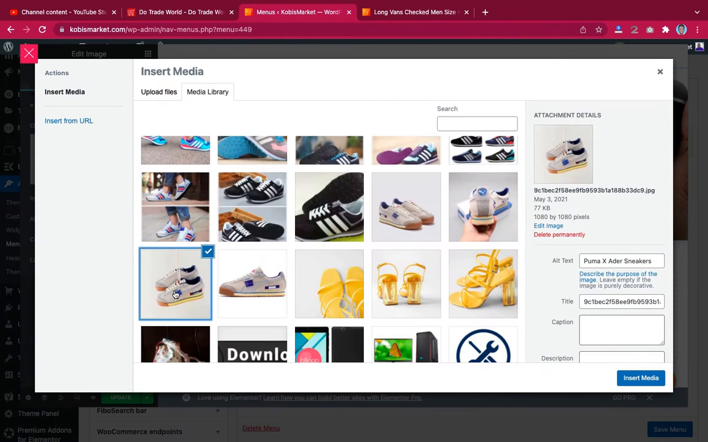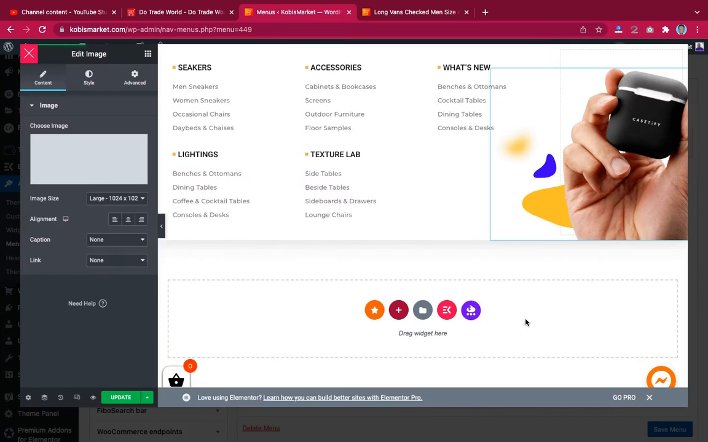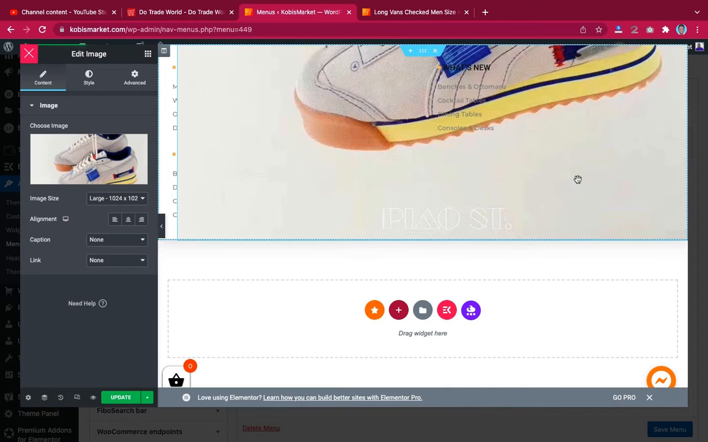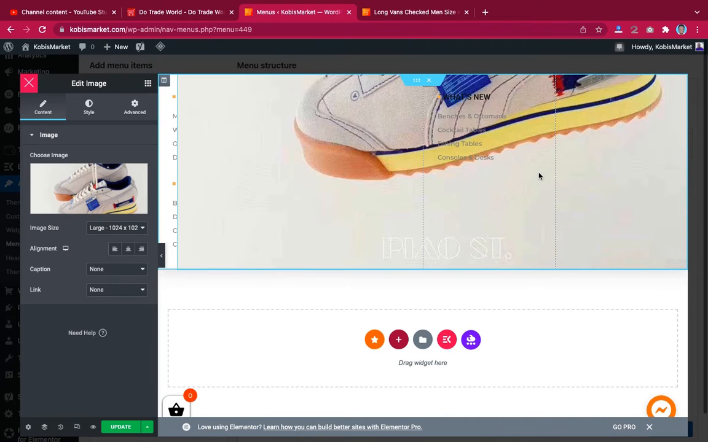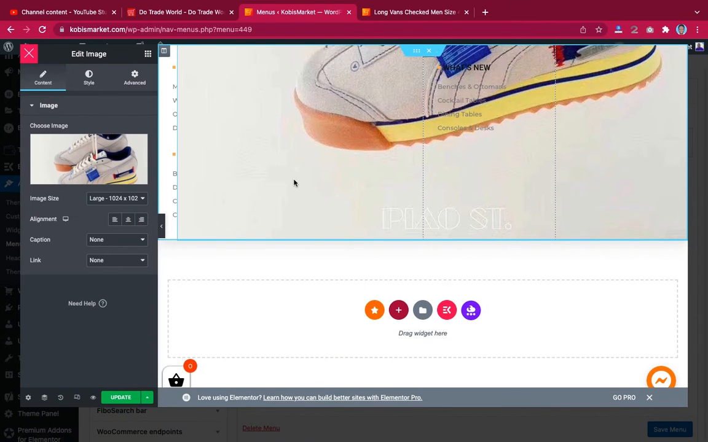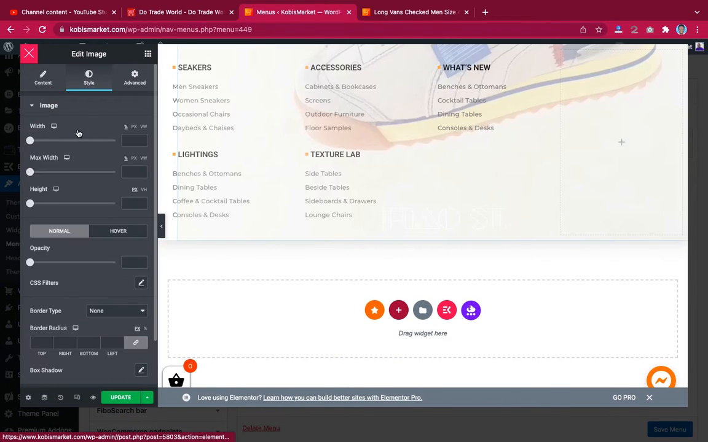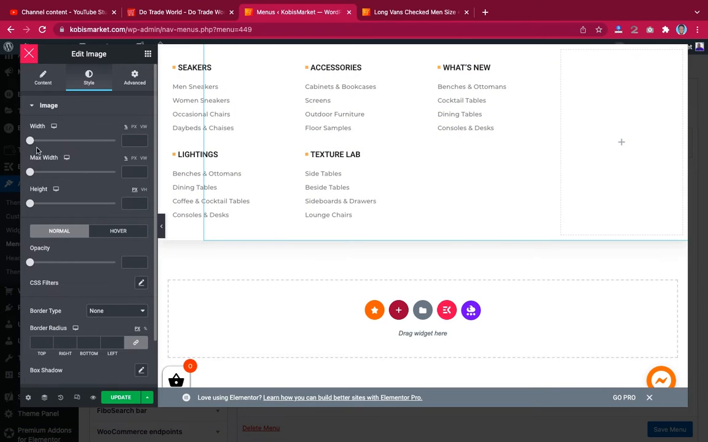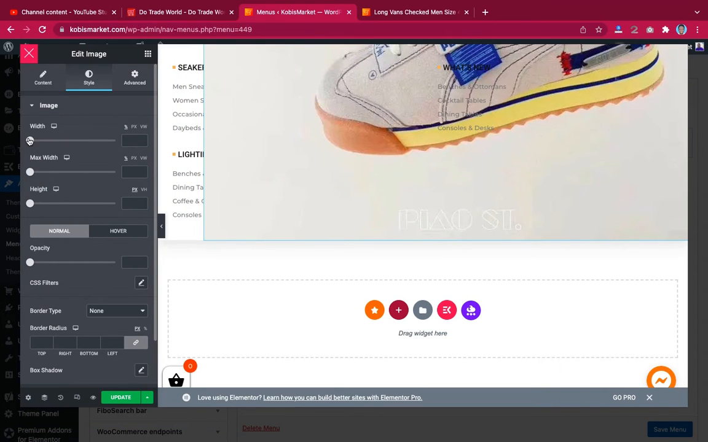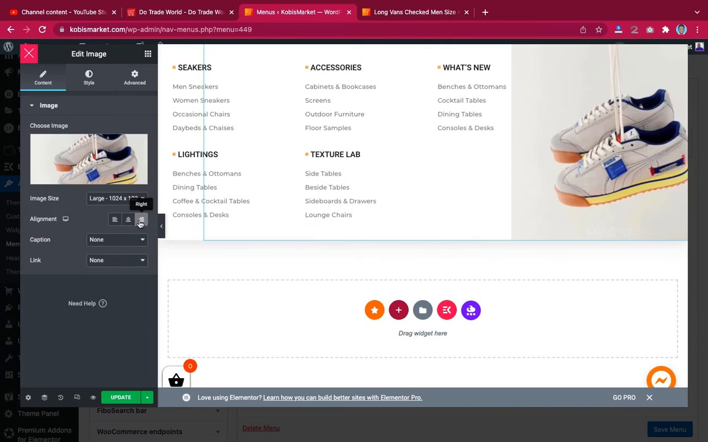So let's say I want to choose this one. Make sure that you edit it so that it will be very nice. Okay, so that when you insert it over here, it wouldn't be bad. It will be very nice. So you can edit the width and the height of the image. Okay, so here, alignment, I'll put it on right.